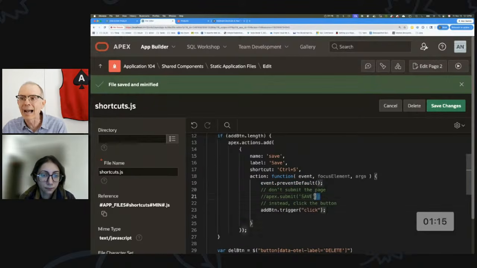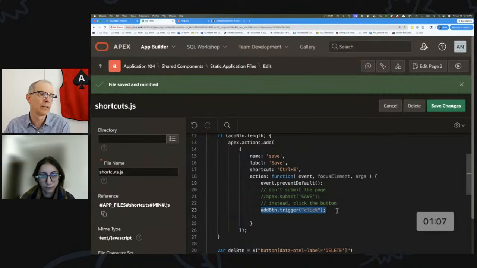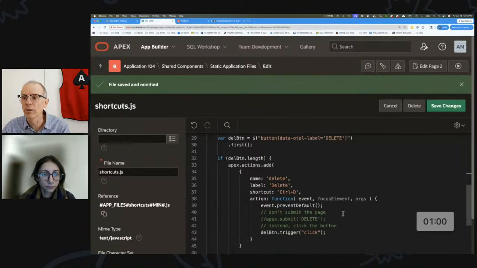And then I'm not just doing this submit. I'm actually clicking the button. And that's important. In the case of my save button, it just does a submit on this particular page. But my delete button does more than that. So it's really important in the case of the delete button to do this.